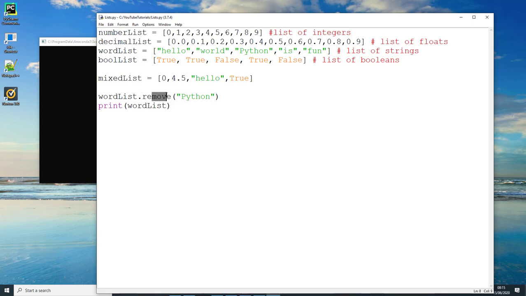So this shows that the remove function tries to find this value, whatever value you put in, whether it's a string, could be a boolean, could be a float, could be an integer. Any value you put inside these two brackets, it will search for it in the list. If it finds it, it will remove it, it will take it out. If it can't find it, it will give you an error.